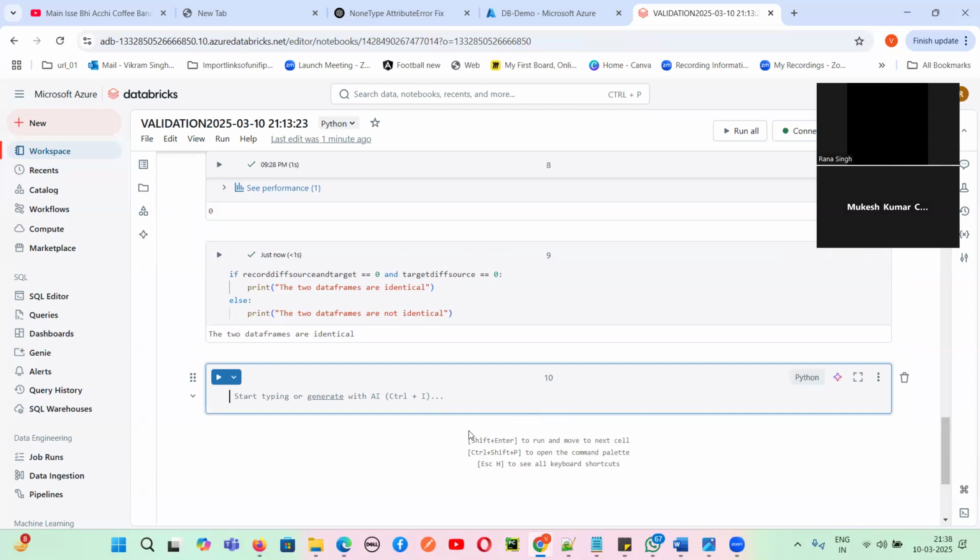Now, if you want to do the data validation, how can we do it? Suppose I write here data validation between source and target. What will I do, tell me. First, I will take this source data frame, then dot, and then except all, with the target data frame, and I want to see it, so I can write show here.